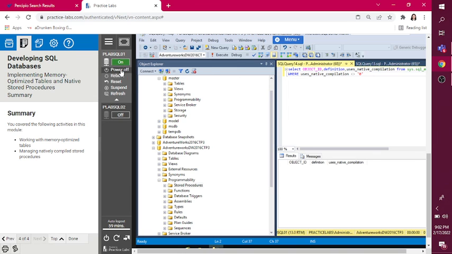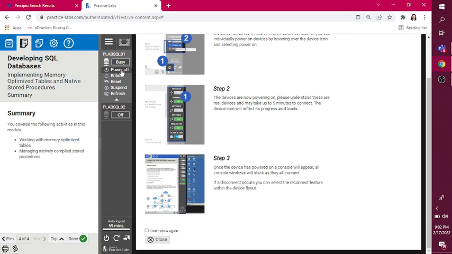Power off the SQL01 virtual machine. Click Accept.